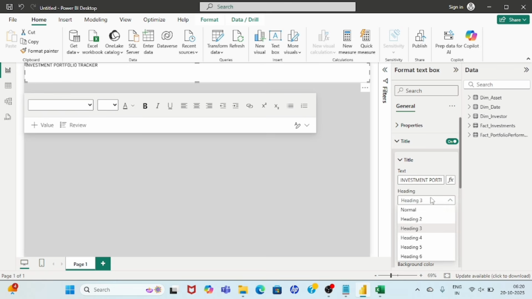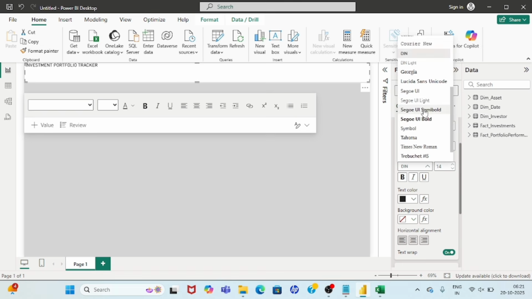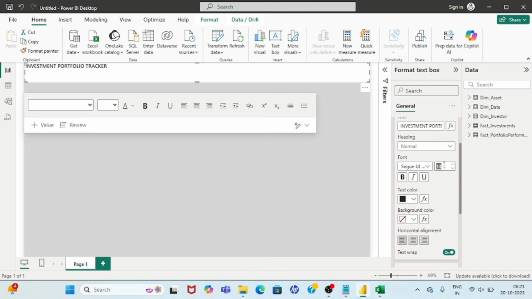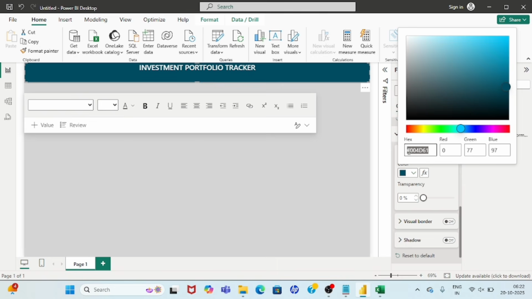Now we can do formatting here. So the normal font would be this. Let's select 20 and the color is black. Good. Make it the same color code as the background color for visuals.